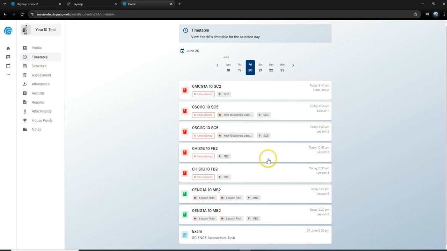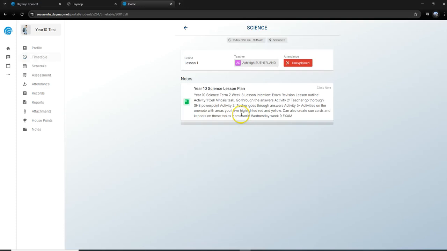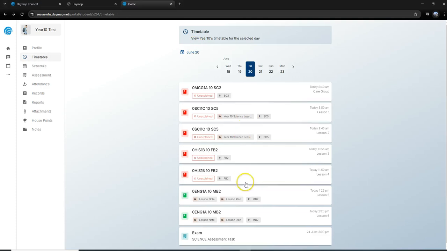And as I said before, one of the new features in this is you can now access lesson notes. So these are the rooms, SC5, FB2, but here's the lesson note for Year 10 Science. So if you want to know what your child is doing in the morning, you can click on this and it will show you what the lesson plan is for this. All right. You can also see the teacher we've got up here. So this is a new feature which I strongly recommend you take advantage of, because if you, like me, have teenagers who don't really tell you about what's happening at school, you can come into here in Daymap and you can have a look.